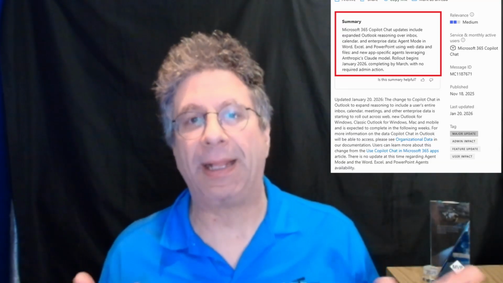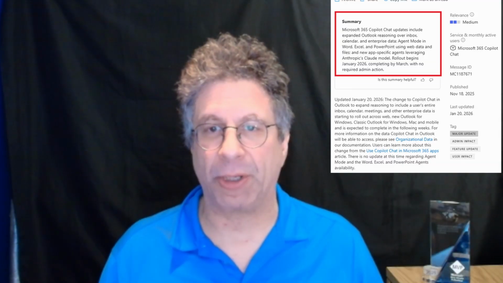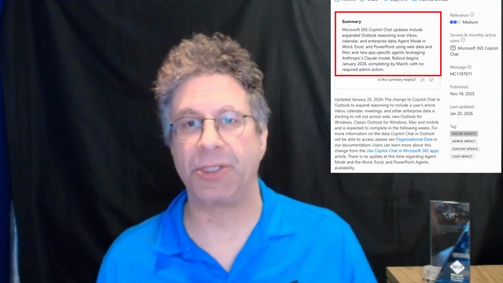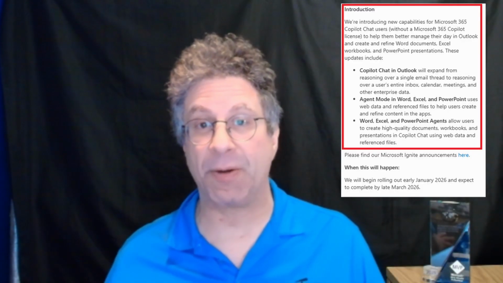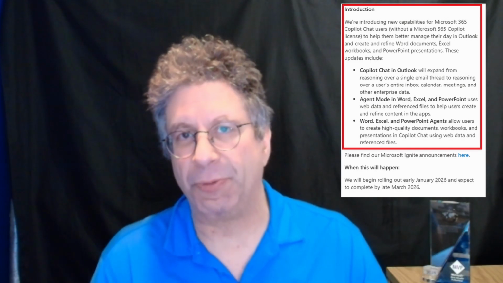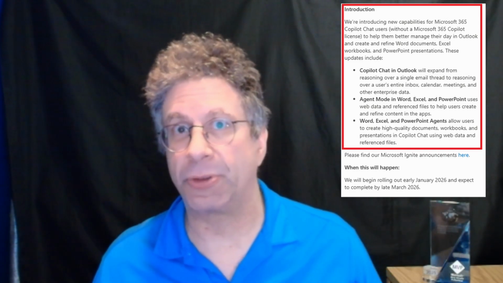They are introducing these new capabilities in Microsoft 365 Copilot Chat, which means users don't need a Copilot license, which is kind of amazing, to help them better manage their day in Outlook and create and refine Word documents, Excel workbooks, and PowerPoint presentations. These updates include Copilot Chat in Outlook, which will expand the reasoning over a single email thread to reasoning over a user's entire inbox, the calendar, meetings, and other enterprise data. So they've increased the scope tremendously.